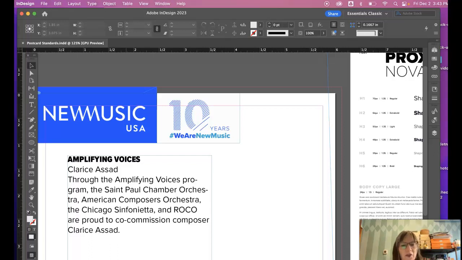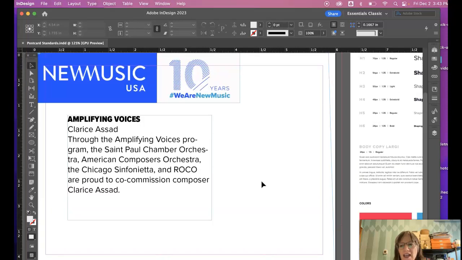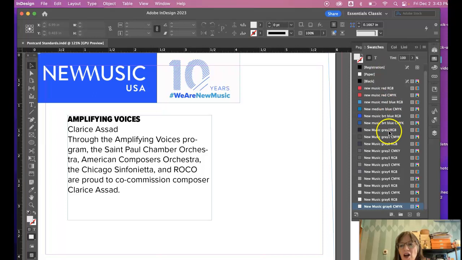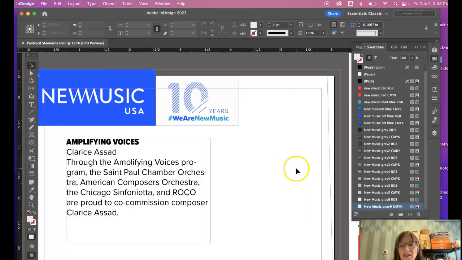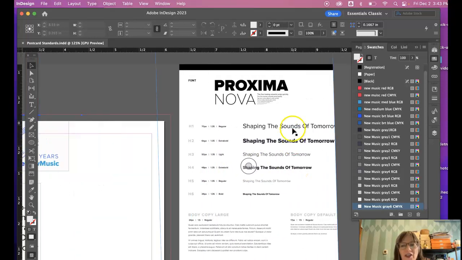Okay, so I have the postcard that we were working on with the standards. So I now have in my color swatches all the different colors in both RGB and CMYK. I am going to show you how to load the fonts, and the font we have here is Proxima Nova.